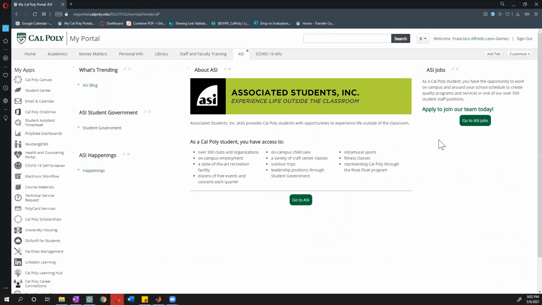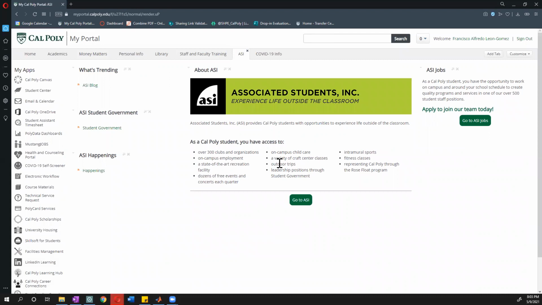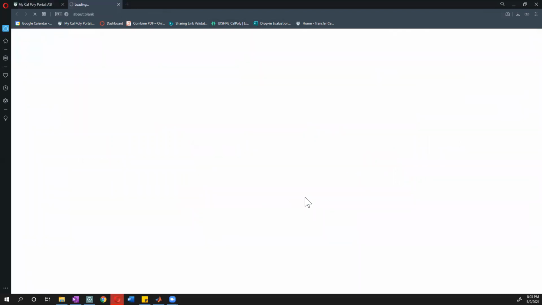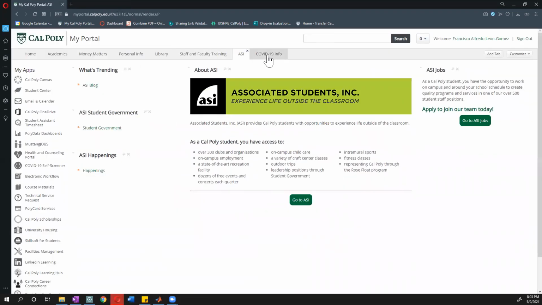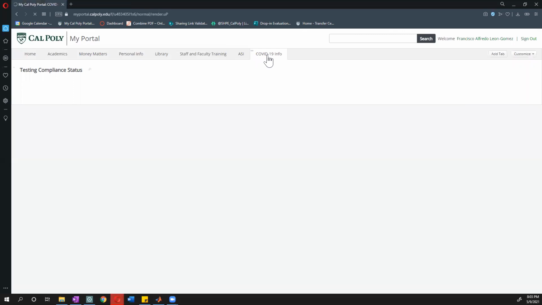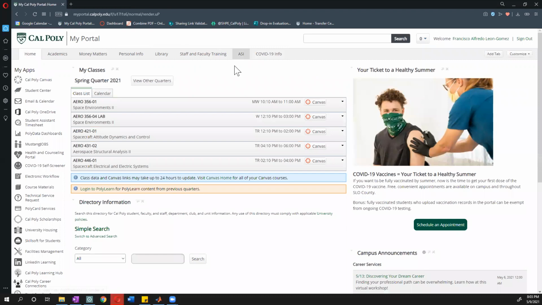This is ASI. I've never used this, to be honest, nor the staff and faculty training one either. But I'm guessing these are all going to take you to the actual websites for ASI. Yep, it takes you to the ASI website, and then all this other stuff. And here there's a COVID-19 form, which you can do for your testing compliance and stuff like that. So that was just the top.